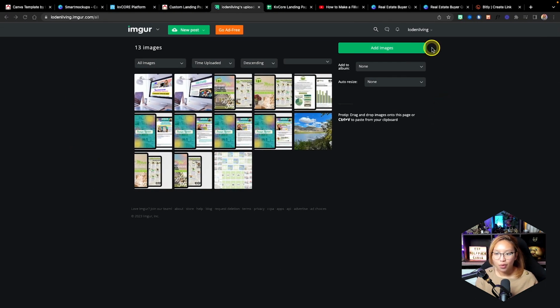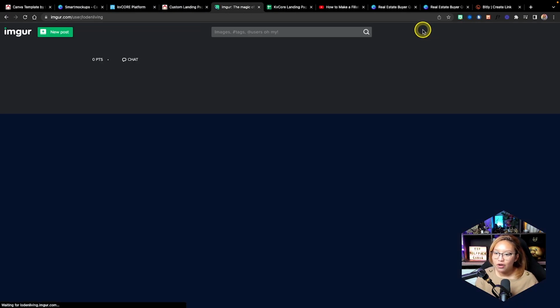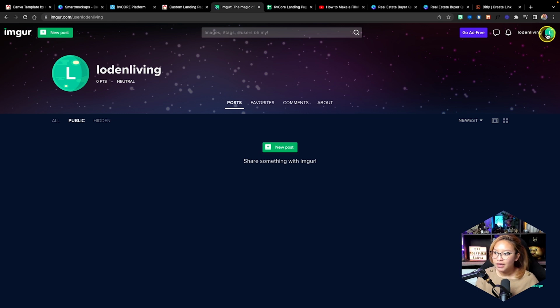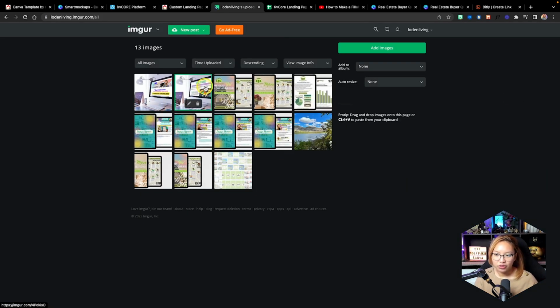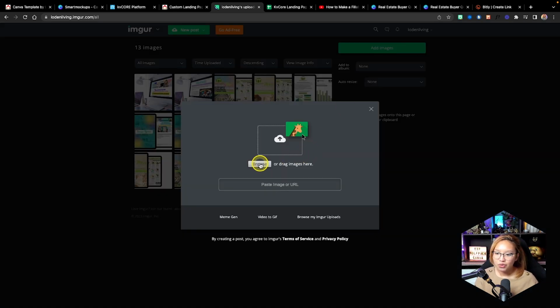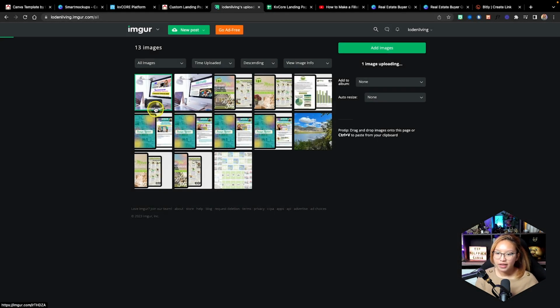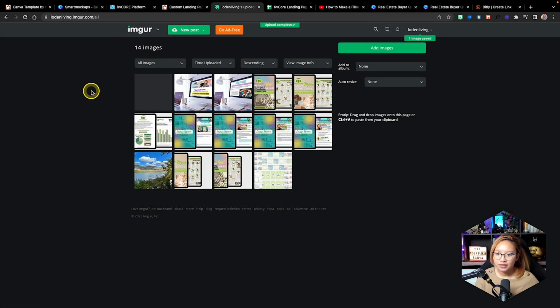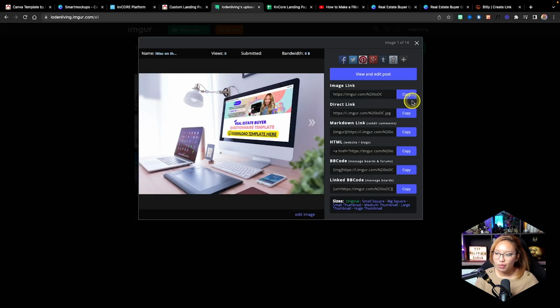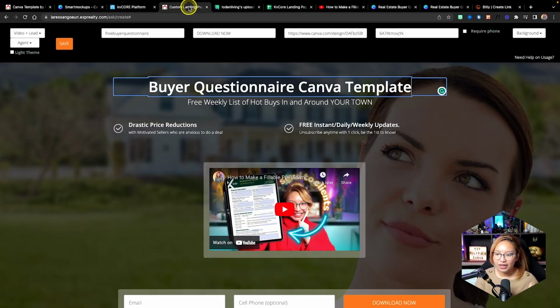Now typically when you open up your account, you may be on this kind of dashboard here, and what you would do is click on your profile, go to images, and this is where you're going to see all your photos. Now it's very simple, all you do is add images. You can browse your computer here, click enter, and as you can see here, it immediately drags in and posts that image. Now what I'm going to do is click on that image, and what we want is the direct link. So copy that, go back into your custom landing page.